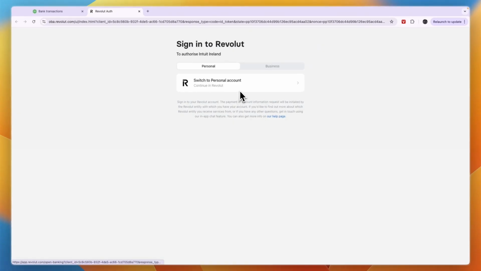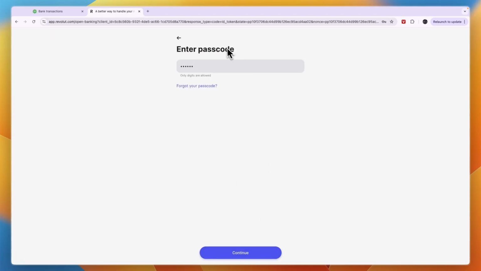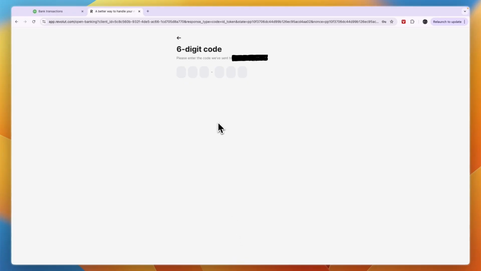And then for me, it will take me to Revolut. And now I can go and sign into my account, which I will do right now. Now for this specific bank account, I can then select which currencies I would like to track. Maybe that is not available in your bank. If it is, just select it right here. I will just go with my euro and then click authorize. Then you may need to enter a passcode and then click continue. Then you may need to verify by adding a code that will be sent to your phone number as well. So just follow whatever prompts there are for your specific bank.